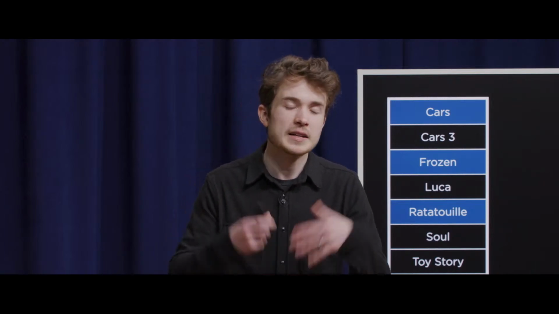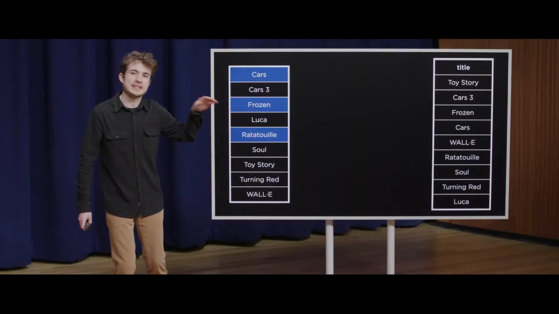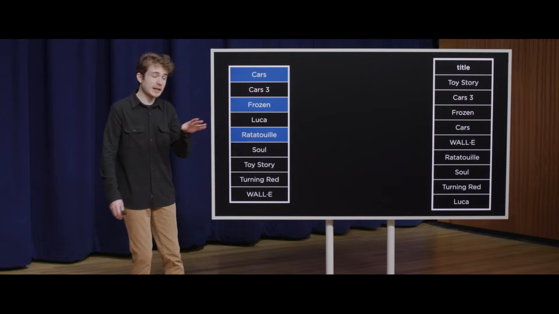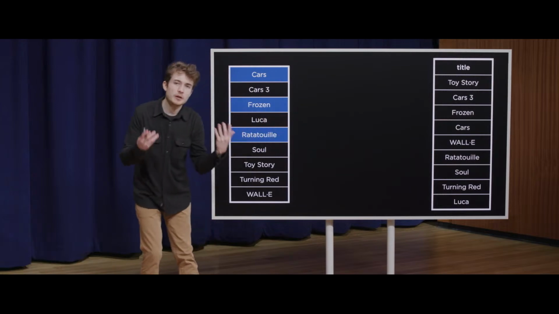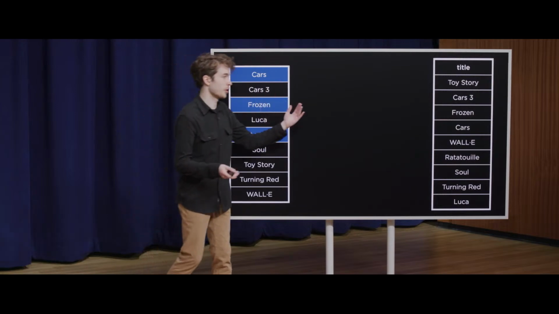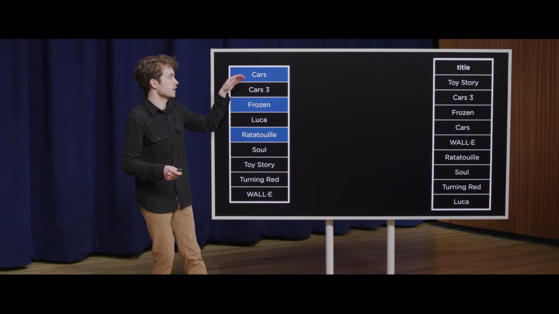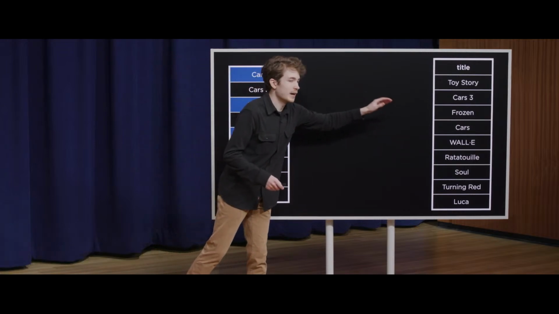We need to point to the index. I need to be able to find some way to relate this index with the rows in my table. So here, this is elsewhere in memory. It's good that I can find that Cars is in my title column, but if I want to find the other data in this row, like the year that Cars was released, I have to have some way of linking this data here, Cars, to my table.